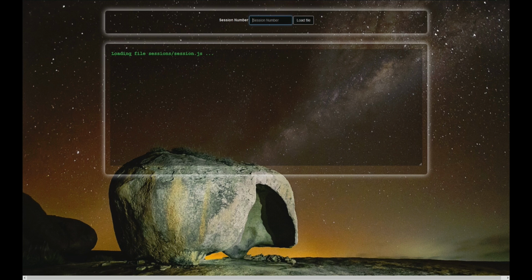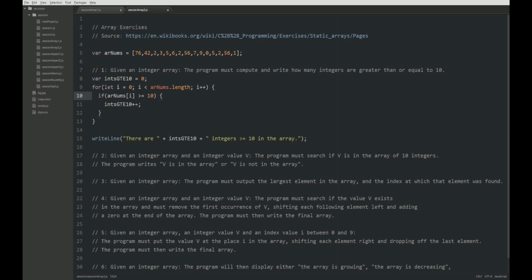Okay, so let's try it out. It's array 2, load file. There are 4 integers greater than or equal to 10 in the array. So let's count: 1, 2, 3 and 4. So that's that.